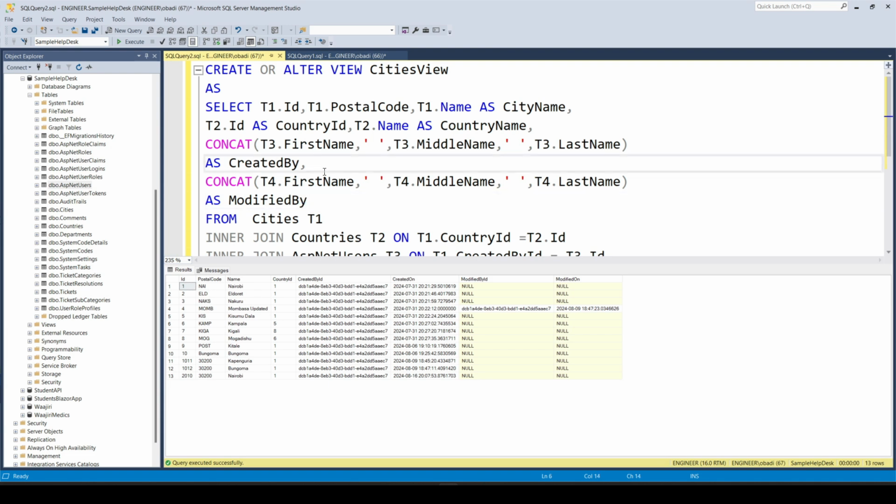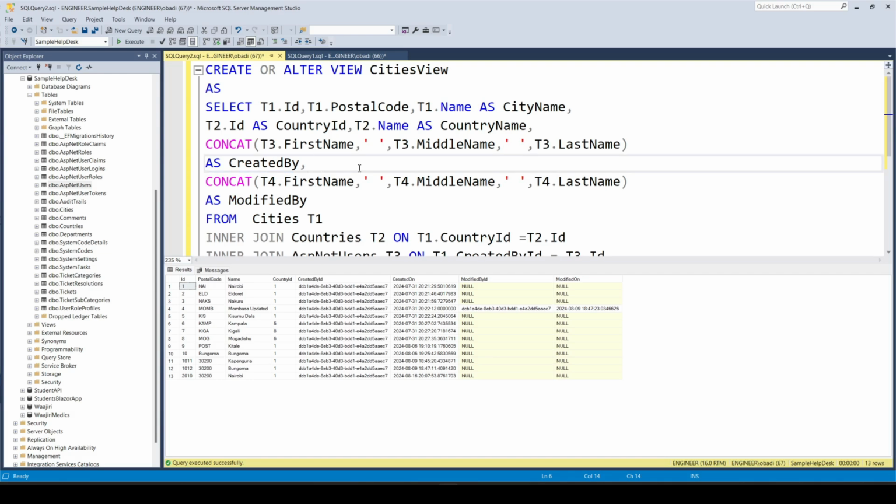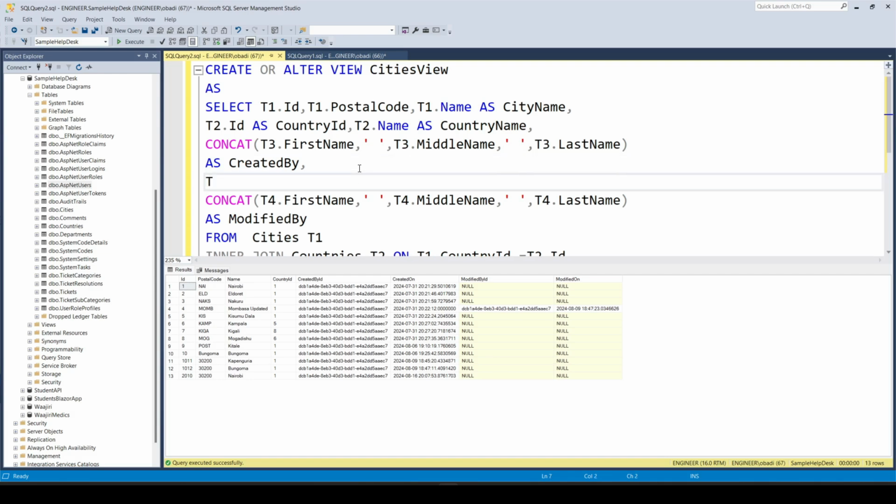Then here I can just do T3.created, so just put in a comma. So I'll say T3.created, not T3. It should be T1.created. So I'll just do a comma. Then this will be created on.